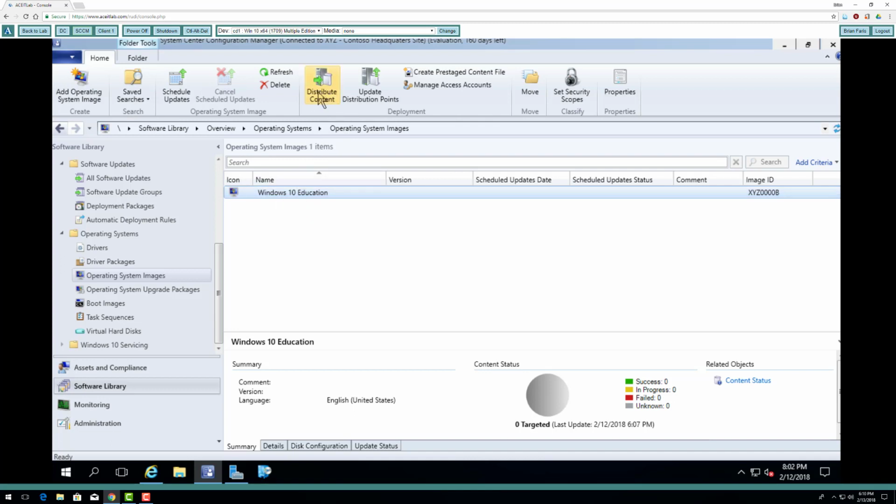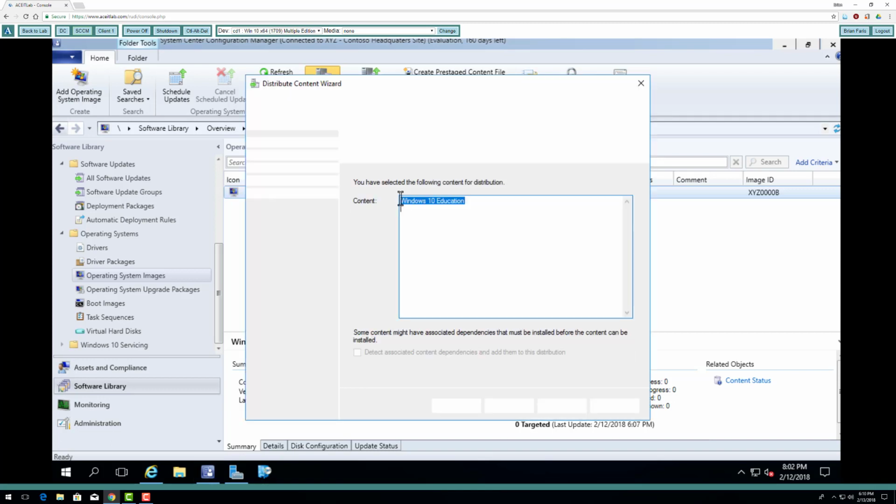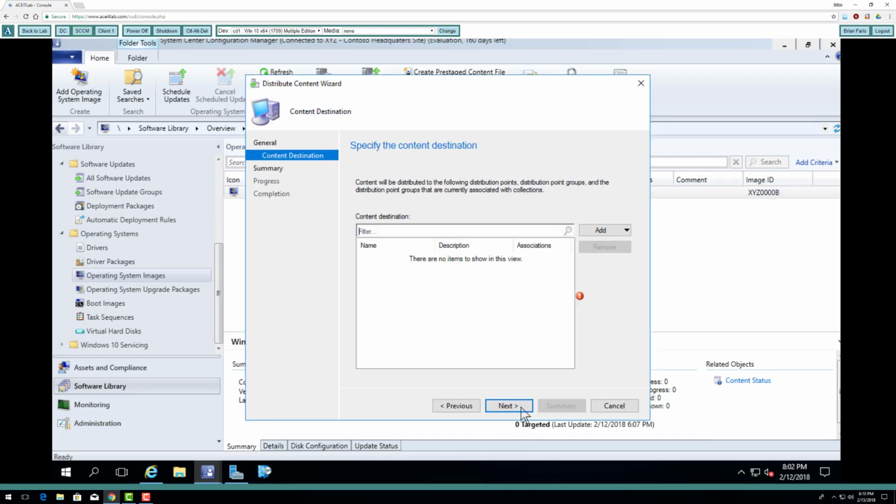I forgot to distribute content. I need to send this operating system to the distribution point. So I'll highlight it, click Next, add our distribution point.